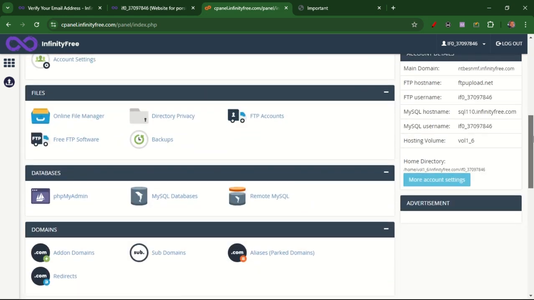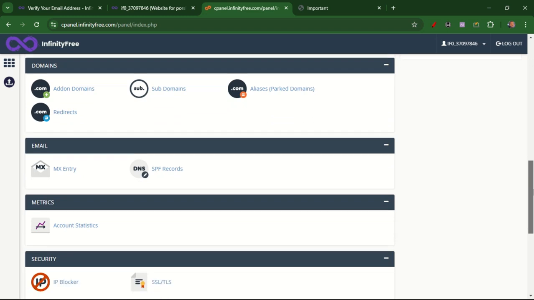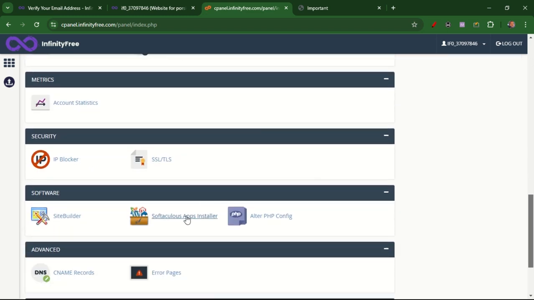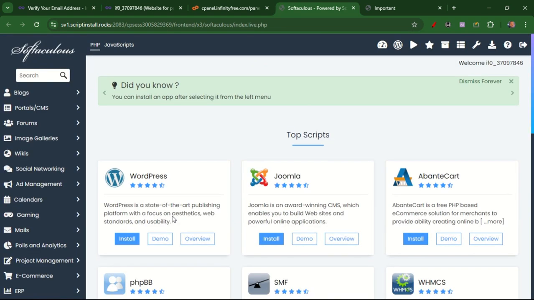We just need to go to website builder. So when you come to this place, all you have to do is this. Come down and go to where you have application software. So now we want to install our WordPress software. So we come to where we have Softaculous Apps Installer. Then we click on it.